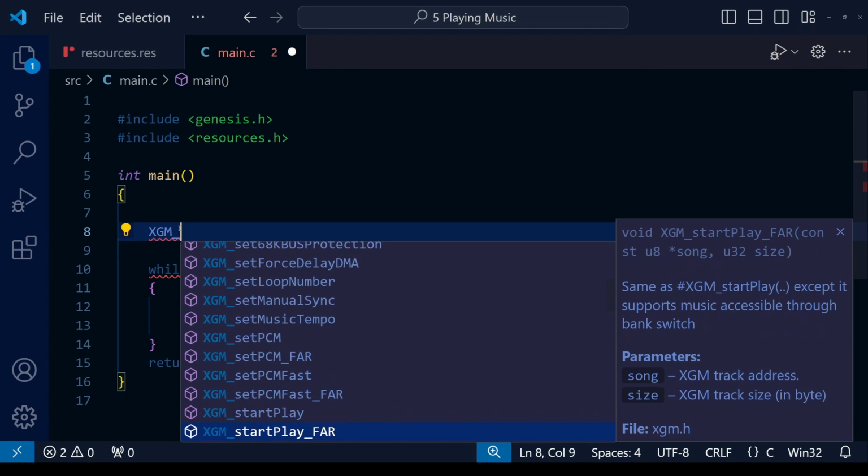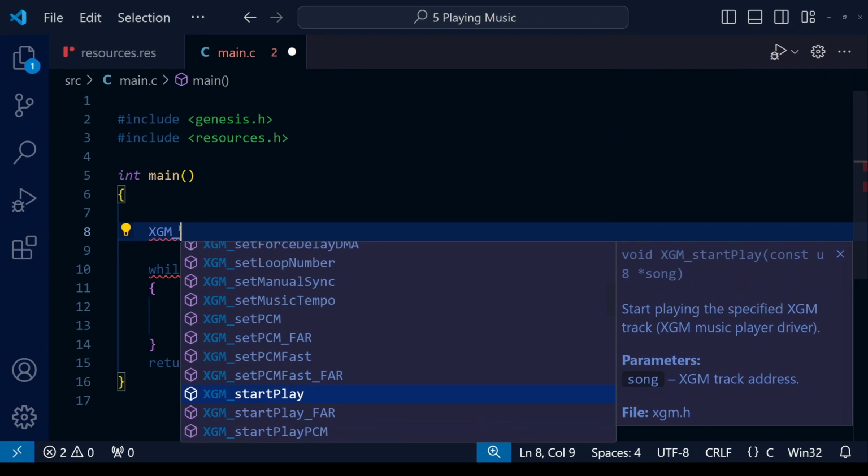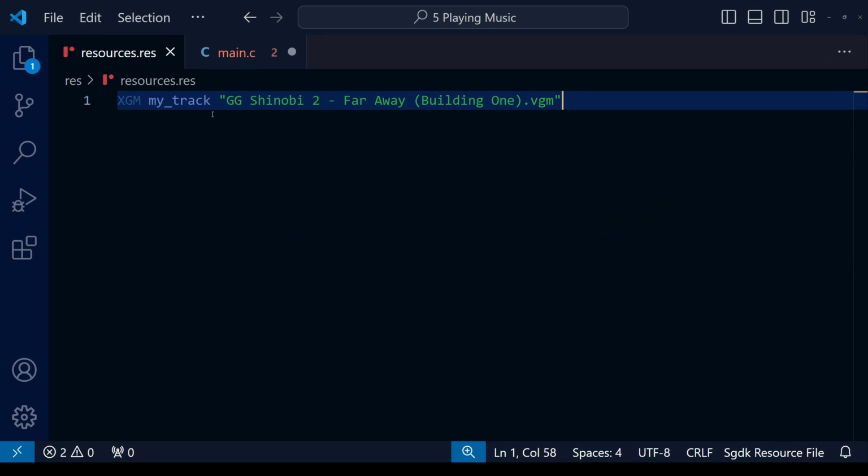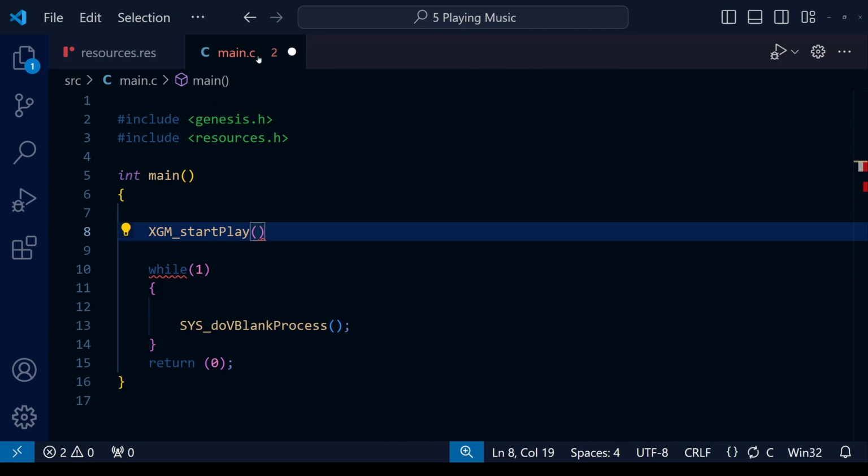and here you can see all the different functions connected with the XGM driver, and we're going to use just a few of these today. The one we want to do now is start play, and simply in the brackets, all you have to do is write the name that we gave our music track. So in this case, I wrote my track. So paste that in there and end with the semicolon, and that should be it in terms of playing the music. Now let's save and compile and see how it sounds in an emulator.